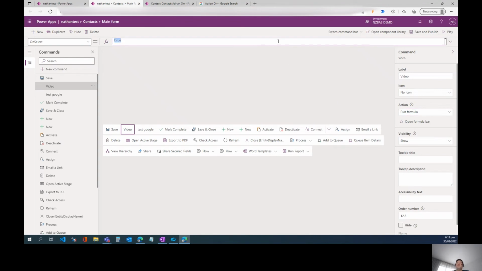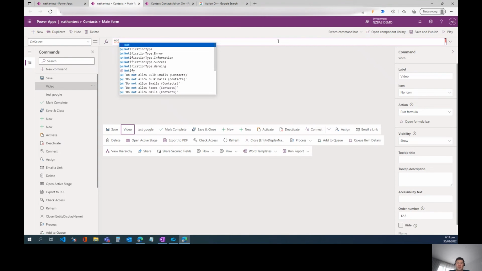Next, we're going to come up here to the formula bar. This is where we enter our PowerFX formula. So let's say we wanted to do a very simple formula that when the user clicks it, it's going to give them a banner notification on the contact record with the full name of the contact. So we're going to start typing. So we're going to say notify. And as you can see, the IntelliSense is starting to pick up commands exactly the same as a Canvas app if you've worked with those.